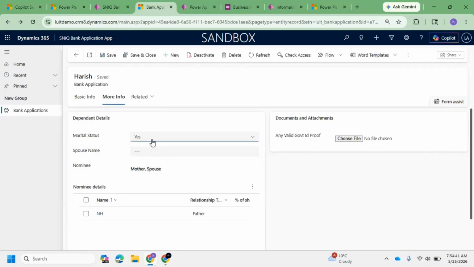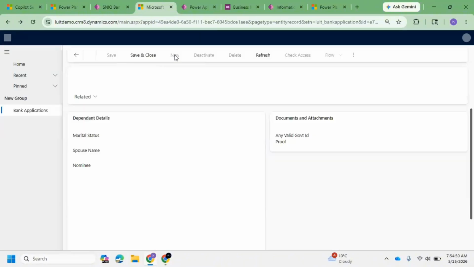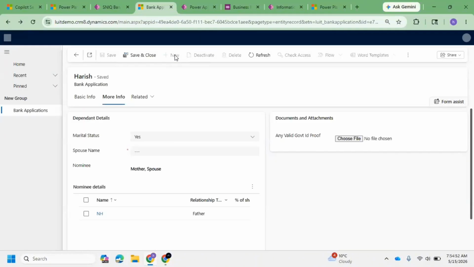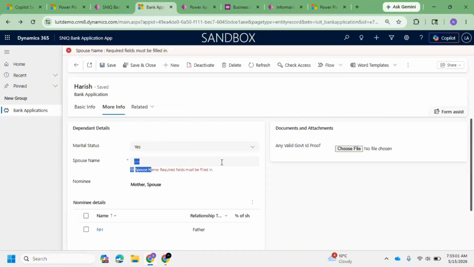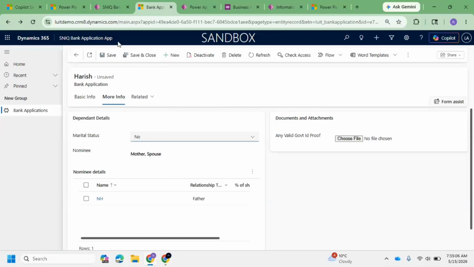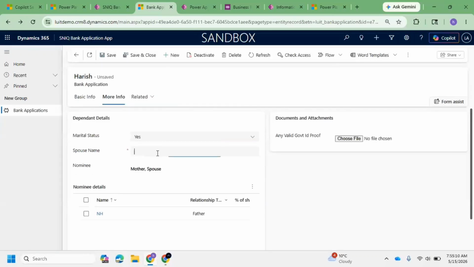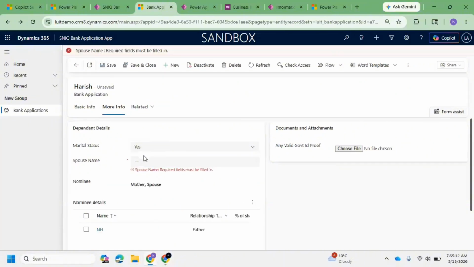Now, I'm filling no, and I'm filling yes and saving it. It's saving, which means the changes came. Now if you see, as I selected yes, if I want to save, the spouse name is a required field, so I have to enter it. If I click no, it's allowing it. So like this we can enforce.